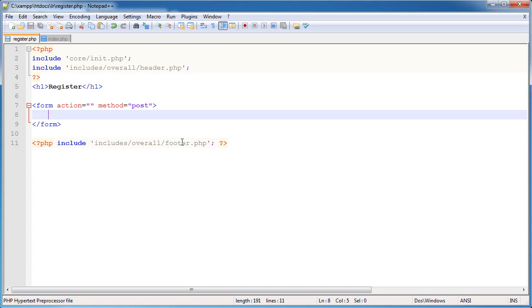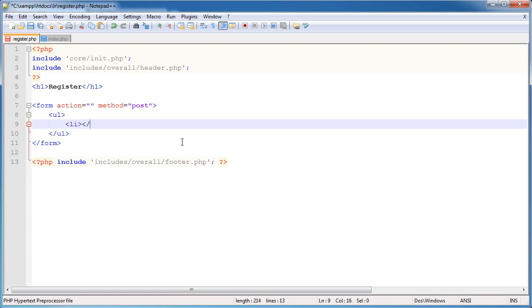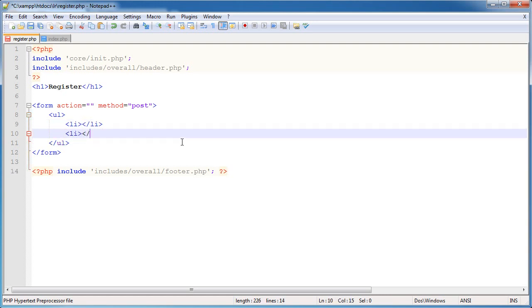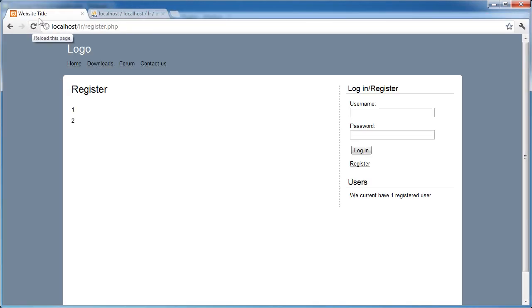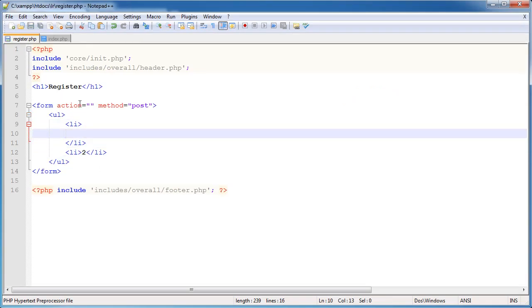Okay, so within here I'm going to use a UL. And then within here I'm going to have list items. So this is an unordered list with several list items. So for example 1 and 2, when I go and refresh, you'll see I have got 1 and 2 underneath each other. So it makes perfect sense to use this to lay our form out.